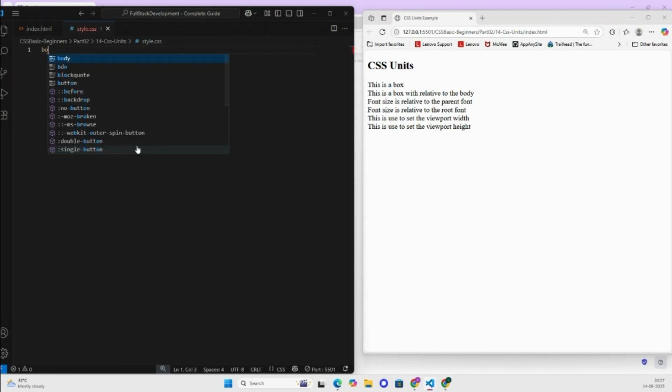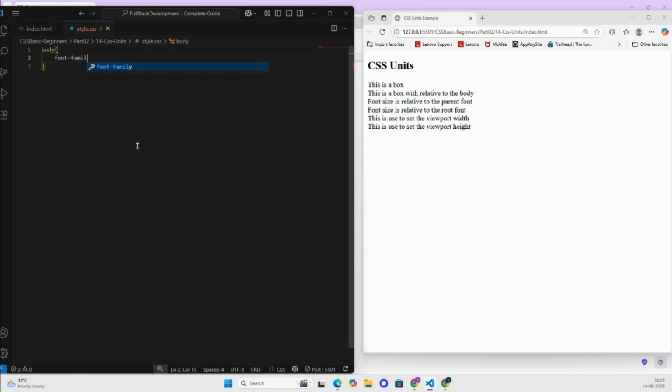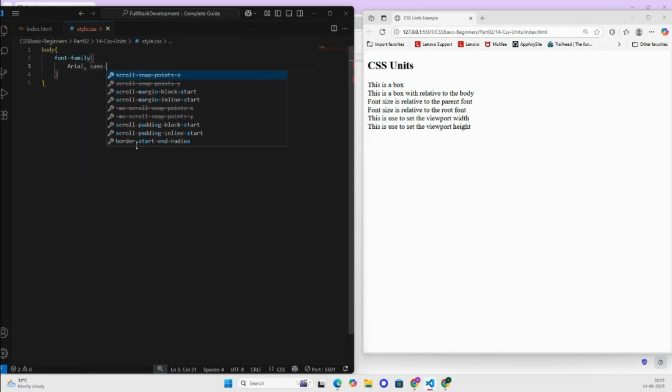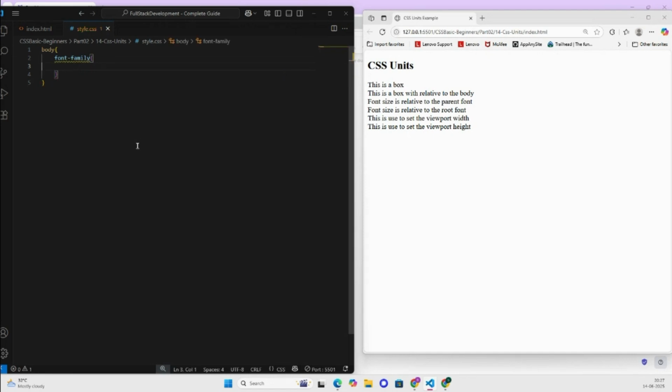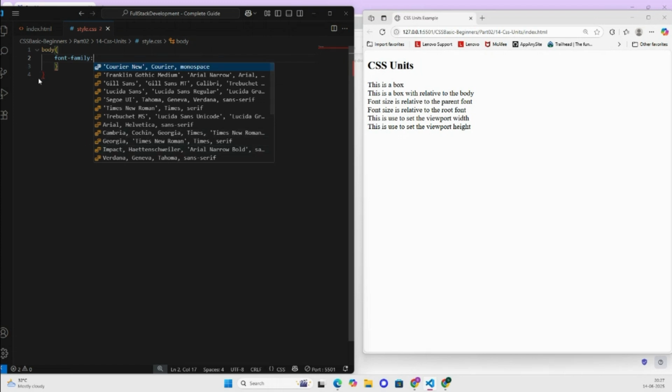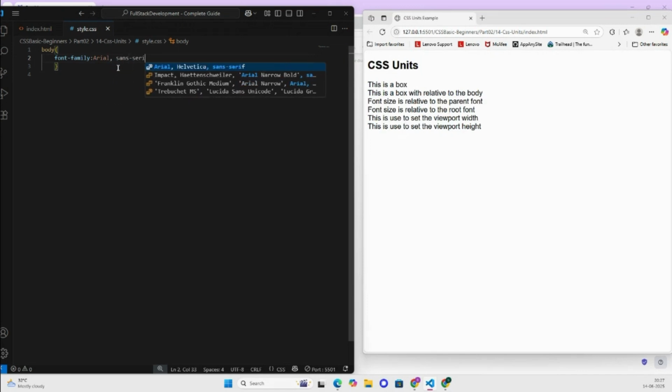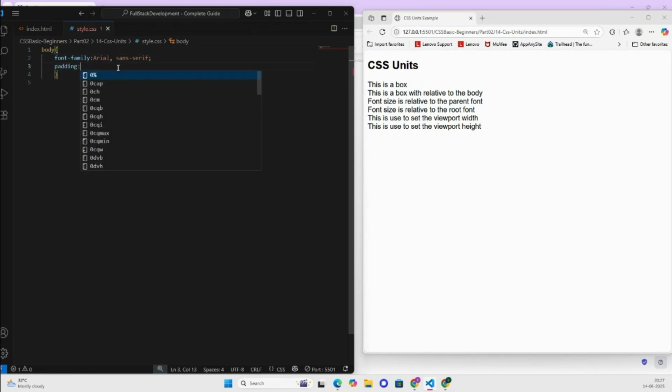Let's target the body and apply a few styles for the body. Let's set the font family as Arial, sans-serif. Okay, let's give the padding also. Let's set the padding as 20 pixels.